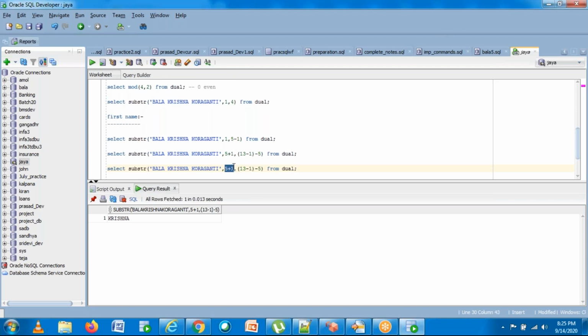What would be my starting position? 13 plus 1, right? 14. Okay, what would be my ending position? 22.